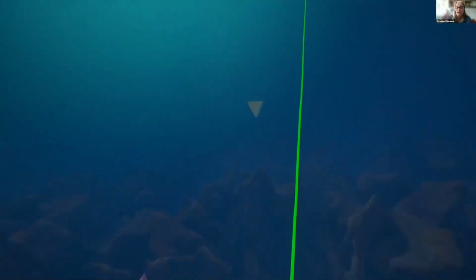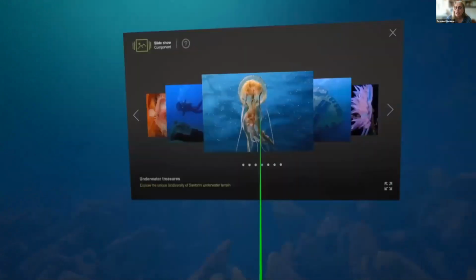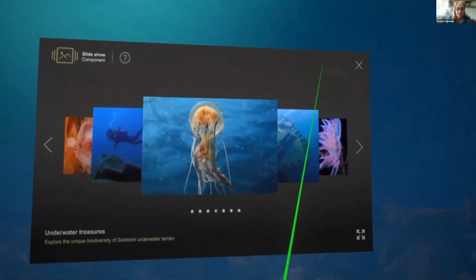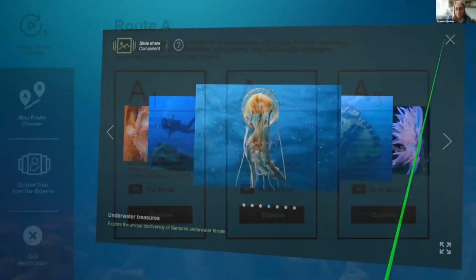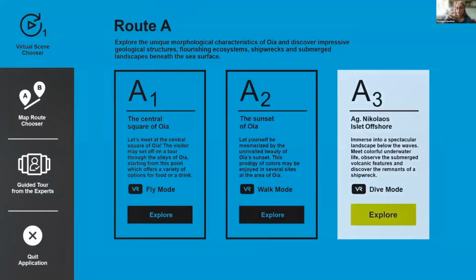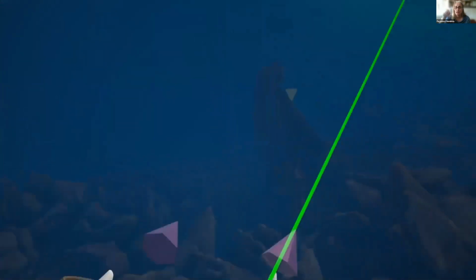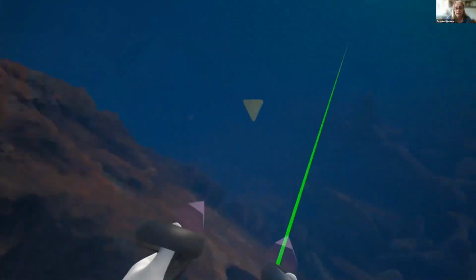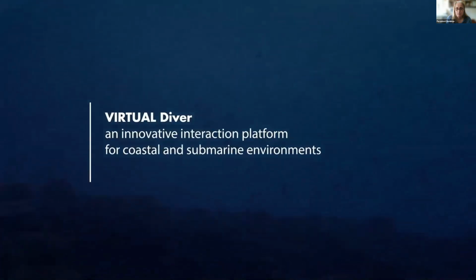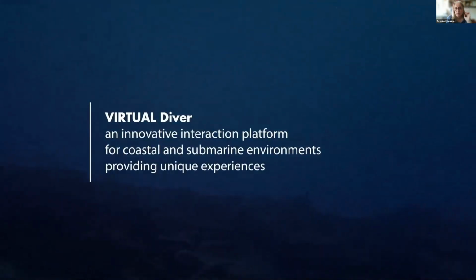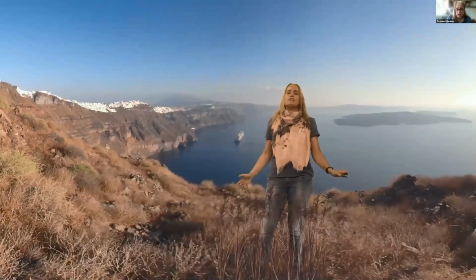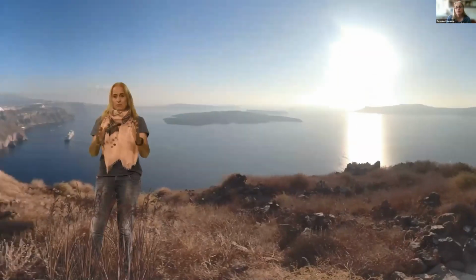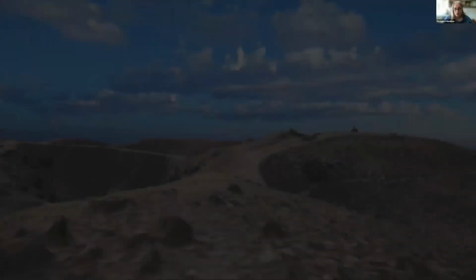And then you may click on some points in order to figure out about the biodiversity, the underwater treasures of Santorini. You may choose different types of transects. For example, here you dive in the bay of Amoudi Bay and find out about this shipwreck, all the information. It's very useful for coastal and submarine environments. We use 360 panoramic videos and also 360 photos.